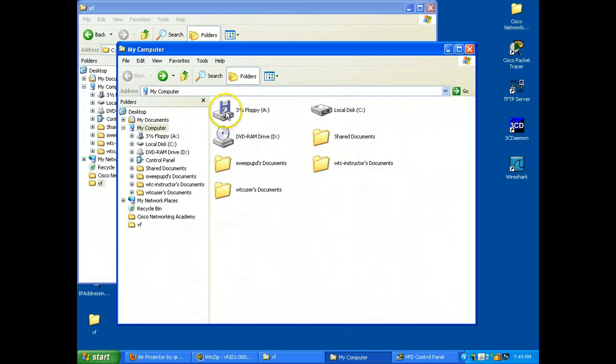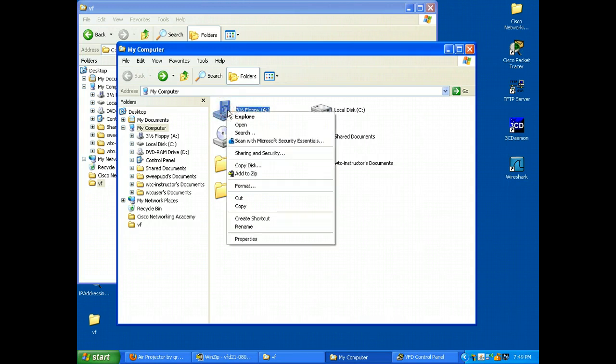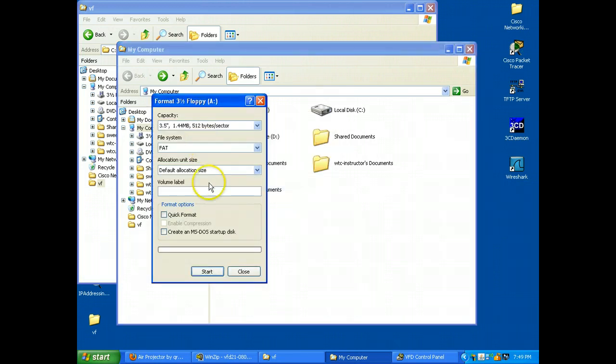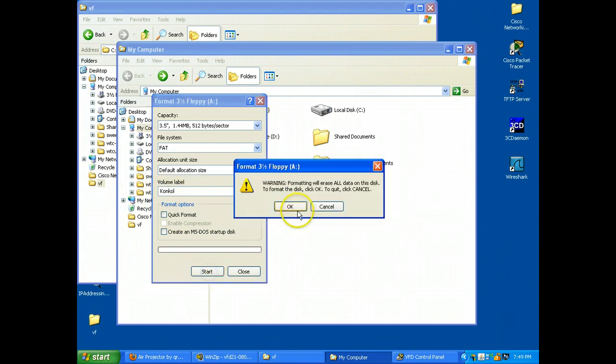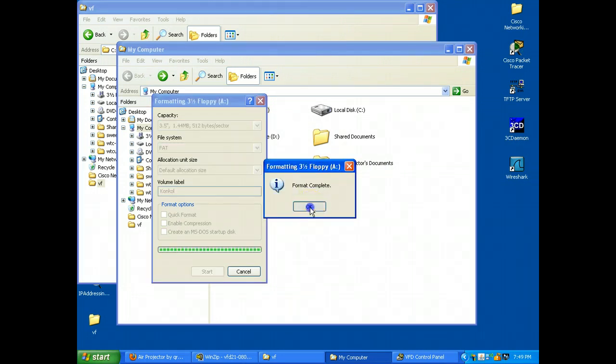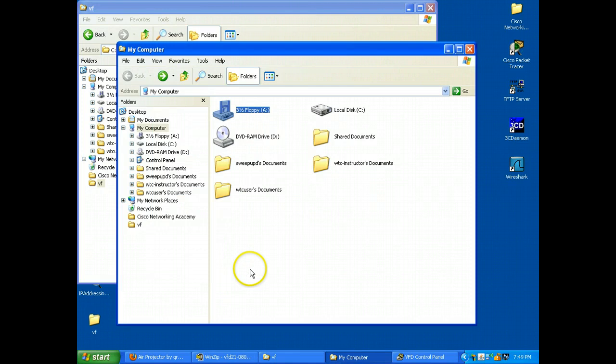So right click on the 3 1/2 floppy A, and let's go to format. And I want you to type in a volume label. Let's go ahead and put your last name in the volume label. Okay. Once you've done that, that's all you need to do. Just click start. It'll prompt you that it's going to format and erase all data on this disk. Do you want to do this? Okay, we do. Then it's complete. And then close it out, and then you can begin the lab.